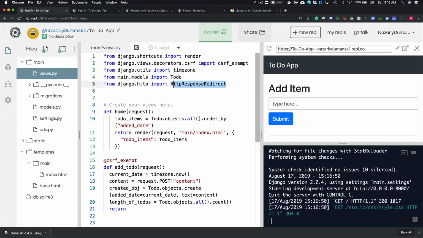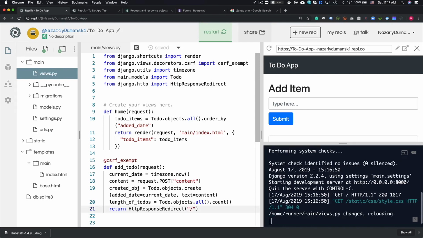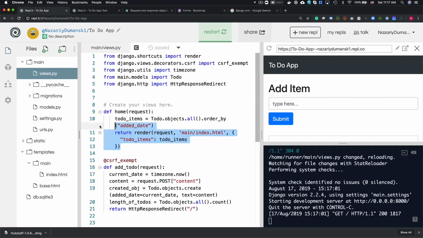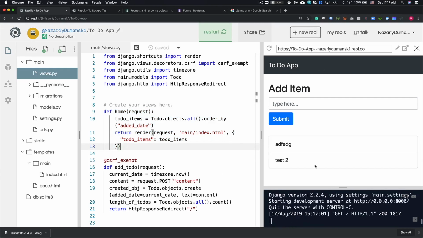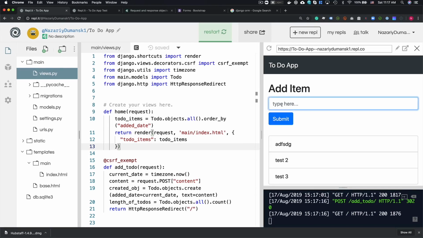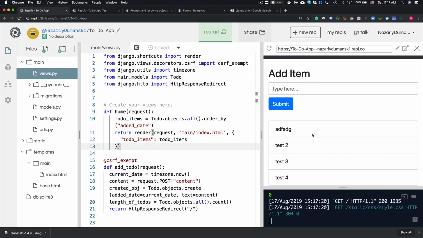Let's use this function, HttpResponseRedirect. We're going to use this function and we're going to redirect to the home page. And if you redirect to the home page, it is now going to use this function after you add a to-do, right? Let's try this again. Oh, this is our test 2, by the way, right? So we submitted it. Okay, let's try it again. Test 3, submit. Test 4, submit. Voila, it is working, you guys.